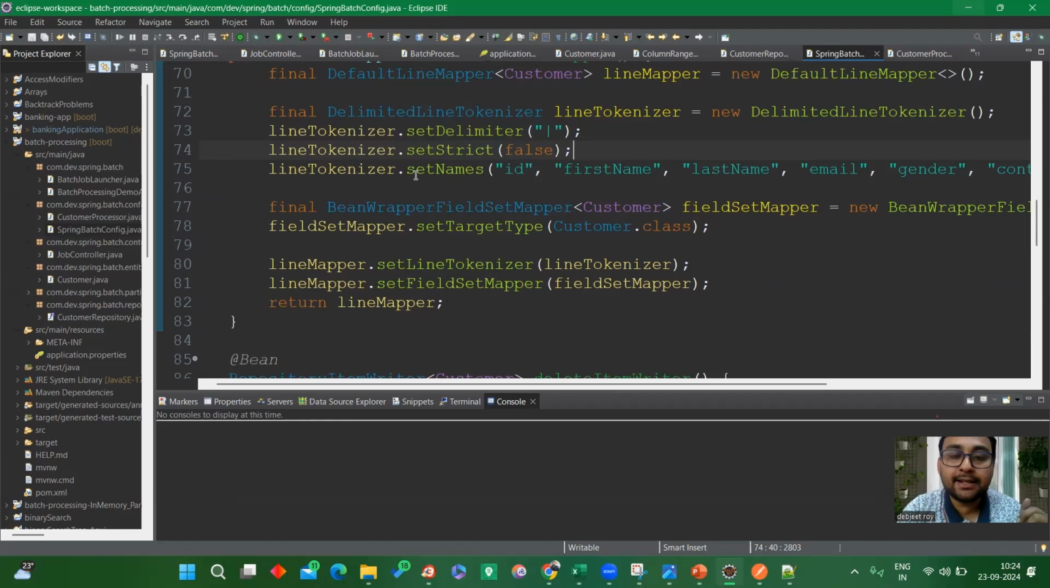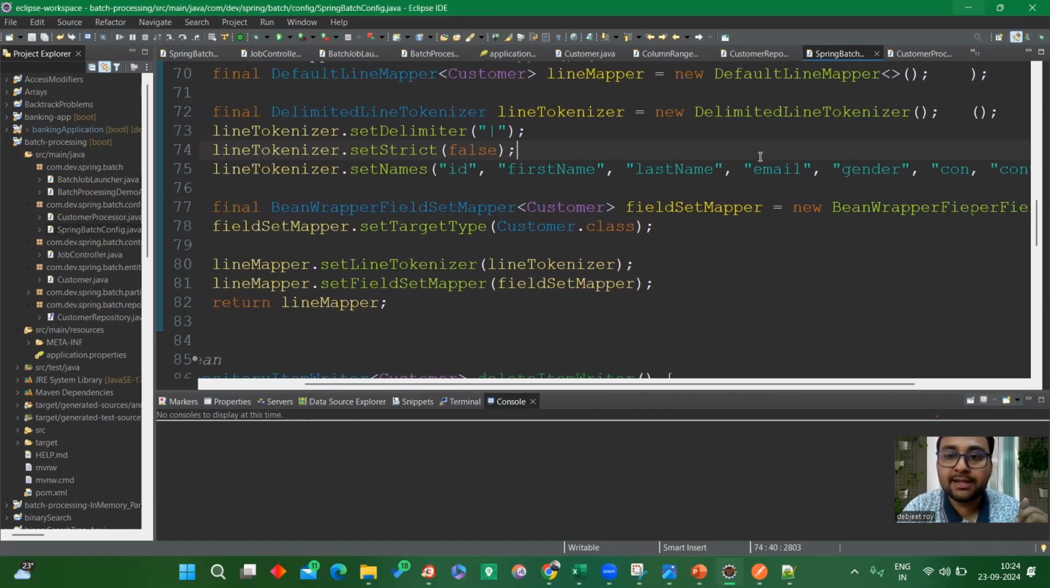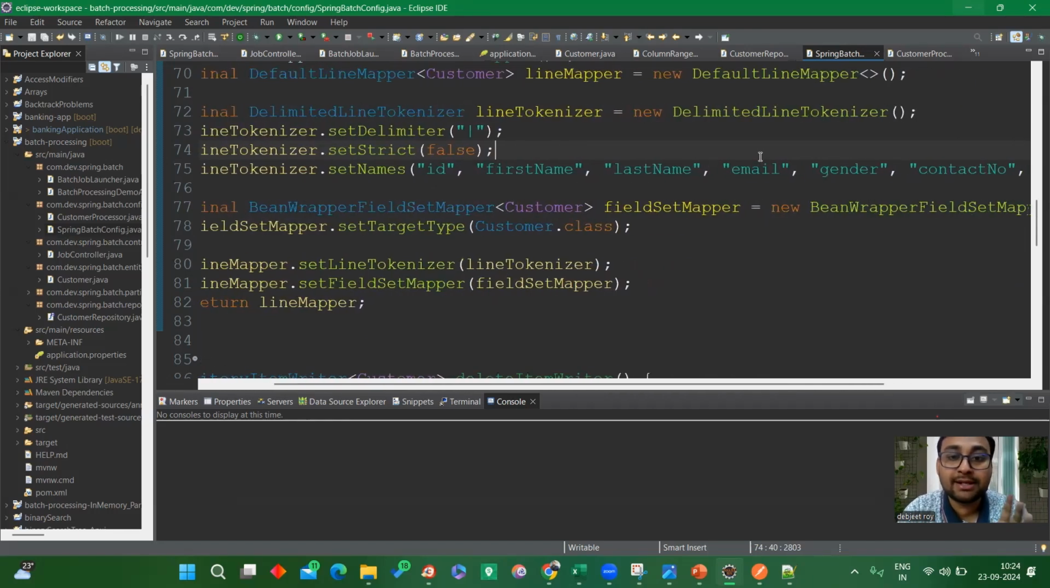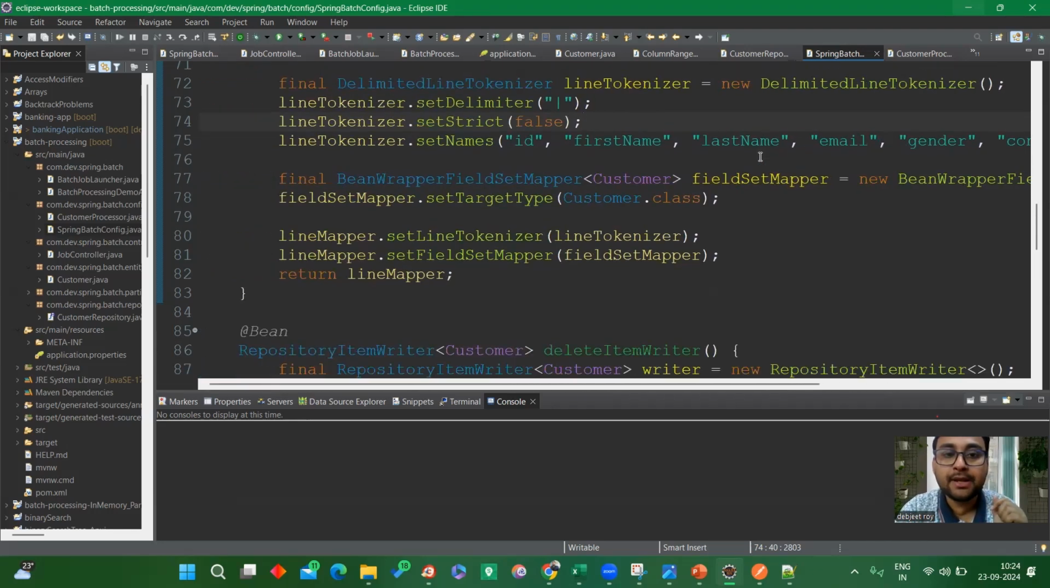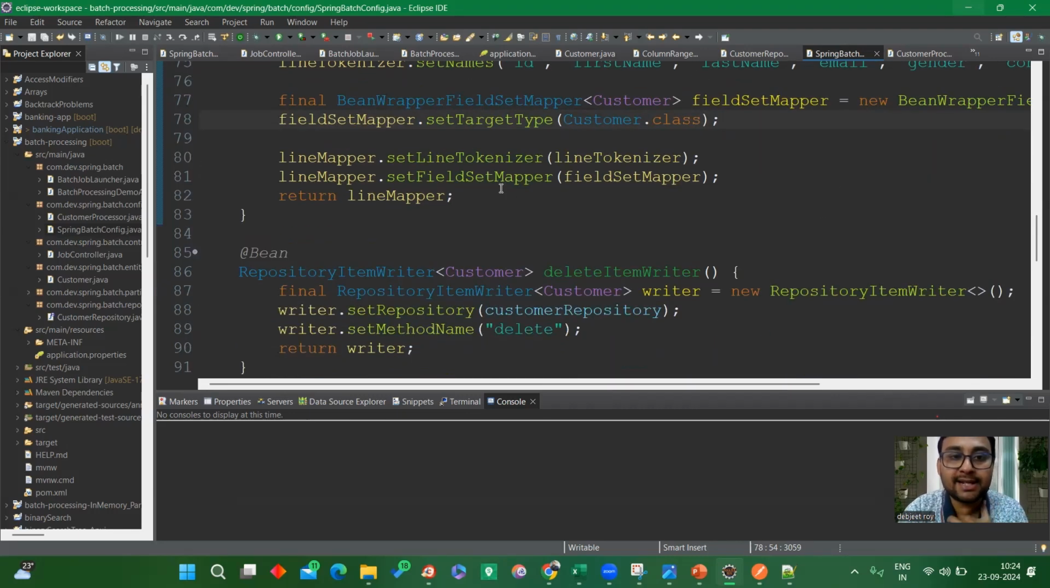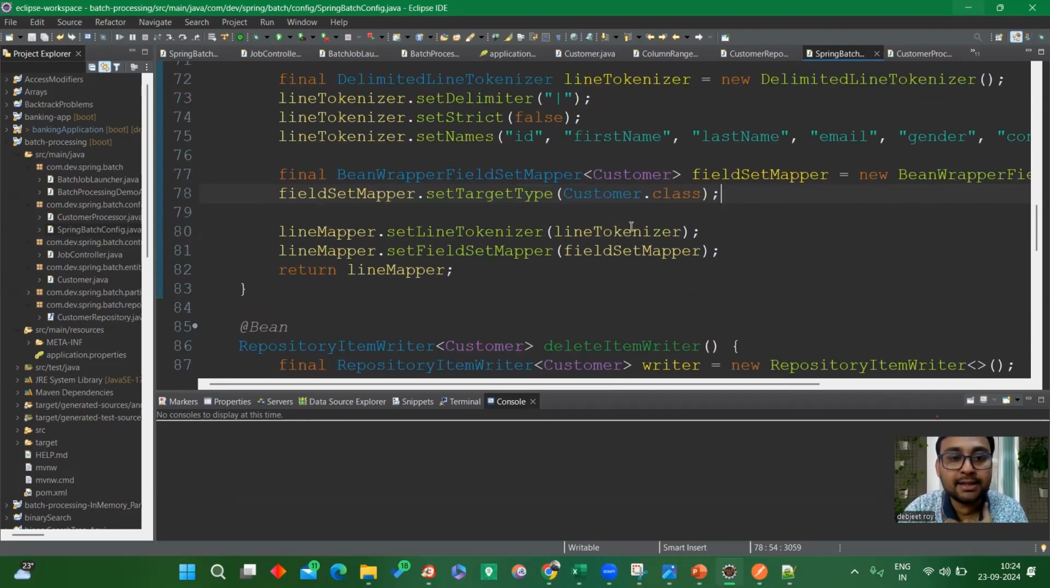Then here I am setting the names as ID, first name, last name, email, gender. These were pipe separated, so it should contain the same names as you have put in the .dat file. Same names you have to put over here. Then the bean wrapper field set mapper. With the help of this, we are mapping the data to the Java object, Customer.class. This is the target type being set, and we have to map whatever field values are coming from that file to this Customer entity class. So that mapping should be there. Then we are setting the line tokenizer and the field set mapper, and then we are returning the line mapper.